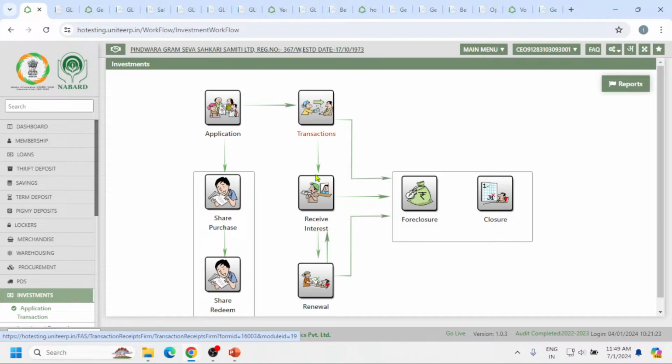If you received any interest on your investment, you use this screen to receive your interest from the DCCB or any other commercial banks. If you want to renew your FD or RD, use this option to renew. And if you want to foreclose or close, use this option. So it is about assets. In assets, we have the loans and fixed assets and investments.